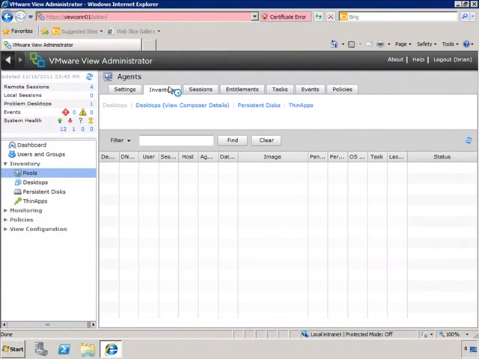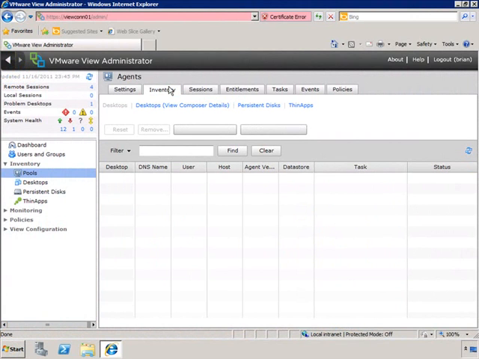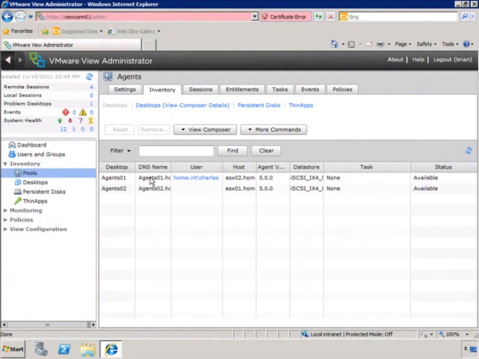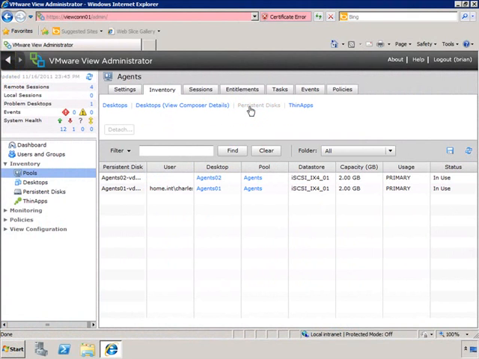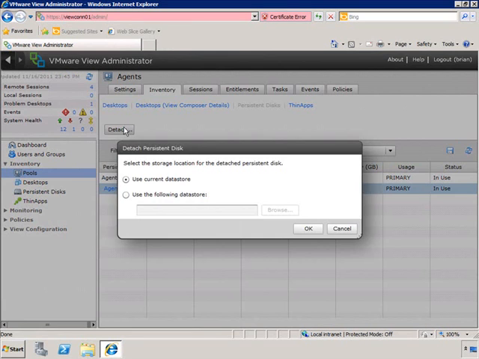Looking at our Inventory tab in View Administrator, we can see that Charles has been assigned to Agents01. You can also see that there's a persistent disks section that has appeared within this pool. Agents02 has a persistent disk, but no user has been assigned to it yet. By selecting Charles's desktop, we're able to detach his persistent disk. We can choose whether to put the persistent disk on the current data store or explicitly define a specific data store. Let's define an explicit one.